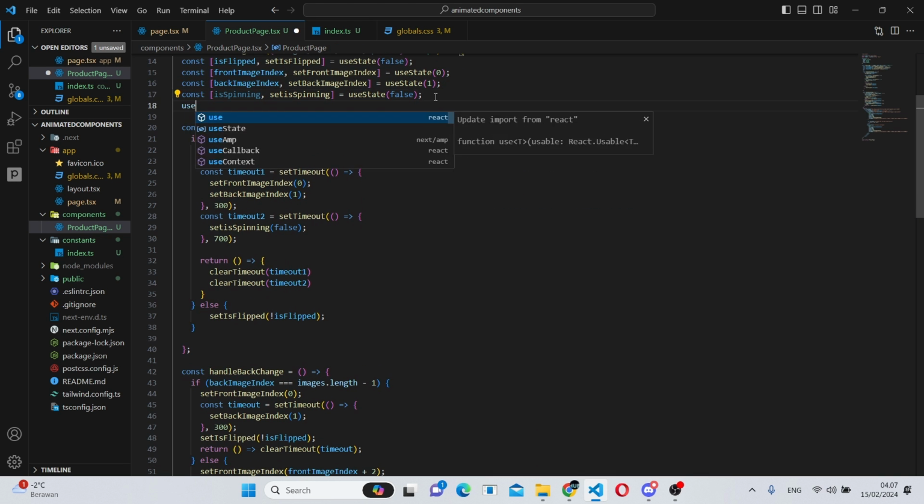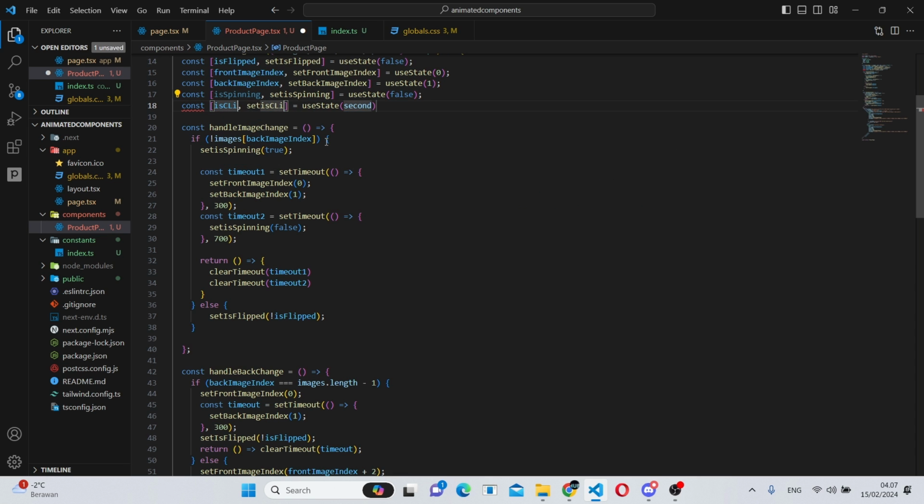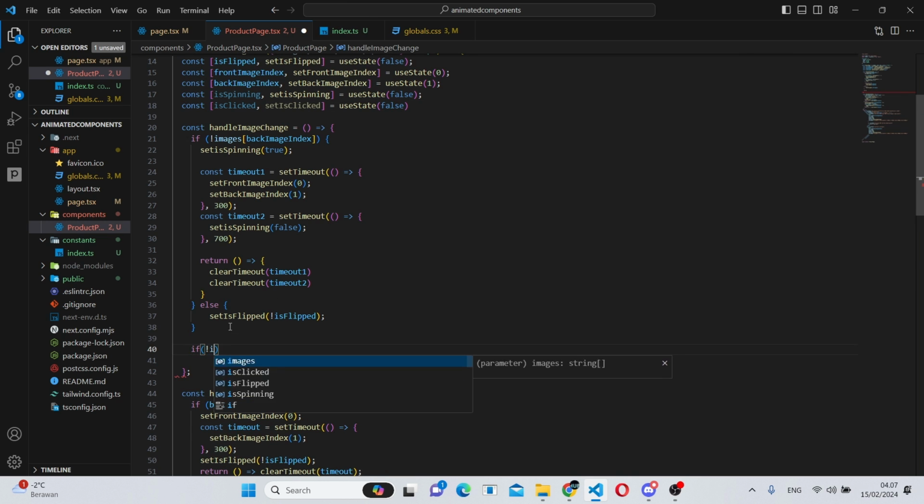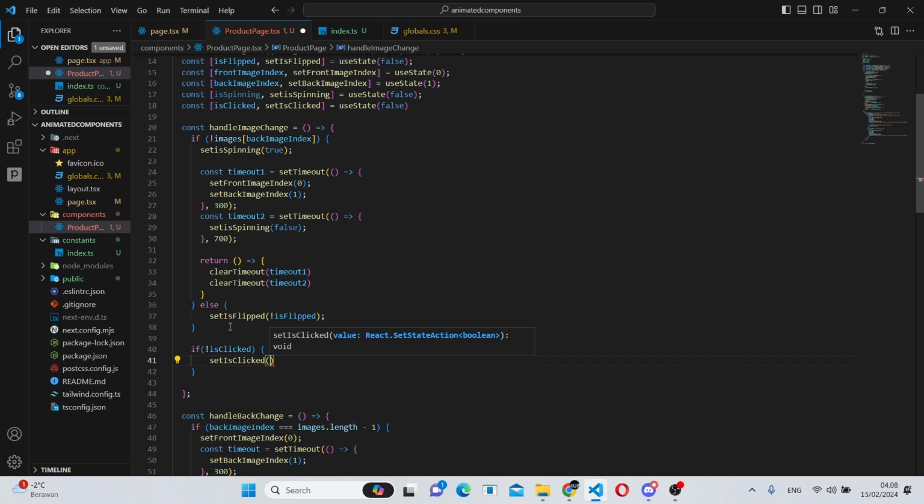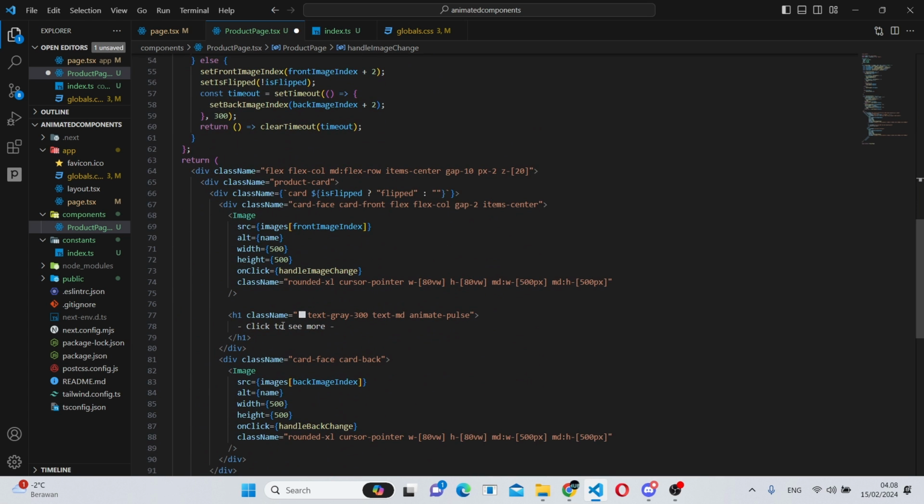Also, we can have the final use state, which will be is clicked. The use state snippet is clicked. By default, it's going to equal false. And here we'll also say if not is clicked, in that case, set is clicked to true. And this will be used for this h1. We can wrap it in this dynamic block. And if not is clicked, then show it. Basically, we want the person to understand that he has to click on the image to rotate it. Once he understands it, he really doesn't need this text anymore.